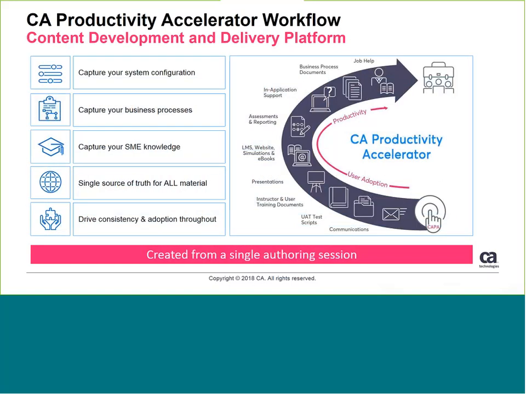So CAPA 13 is a content development and delivery platform which allows customers to capture their system configuration, their underlying business processes, and their SME or subject matter expert knowledge. And from a single authoring session, they can then publish those out into multiple learning outputs, including job help, business process documentation, in-application help and support, assessments and reporting. You can publish the content out onto a learning management system, be that simulations or ebooks, for example.